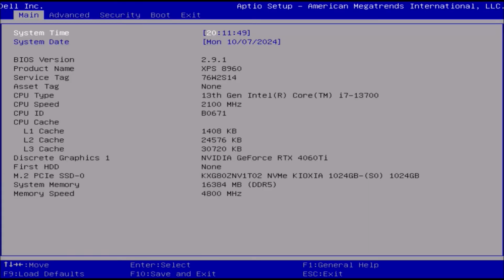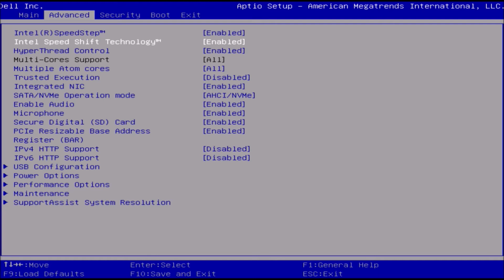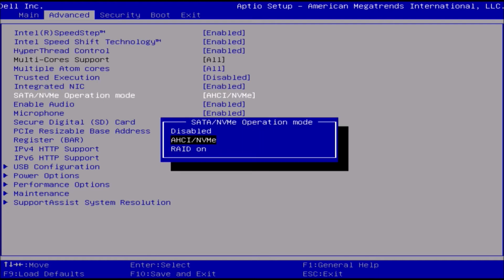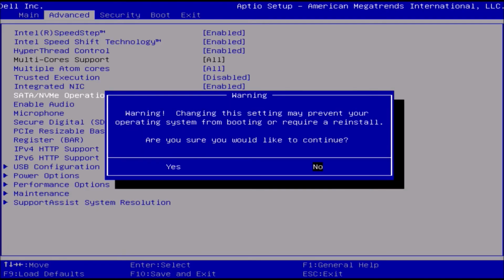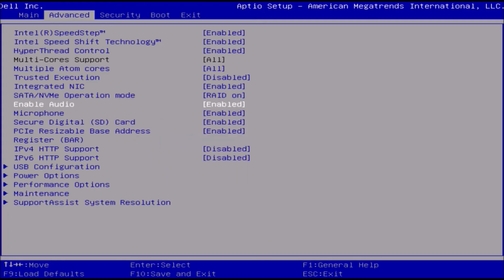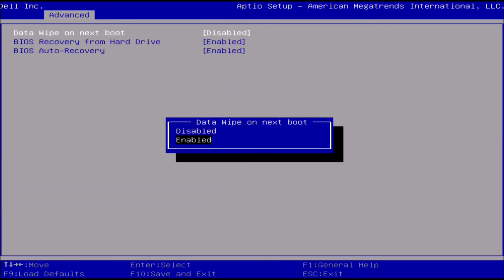So let me just power off the system. And now I'm going to power it up and press F2 to get to the BIOS setup. So I'm going to change the storage controller operation mode from AHCI/NVMe, where each drive acts independently, to RAID on. And this requires an Intel volume management driver.